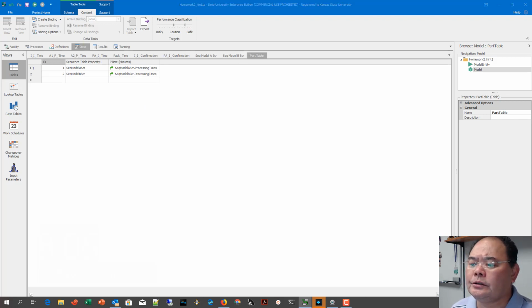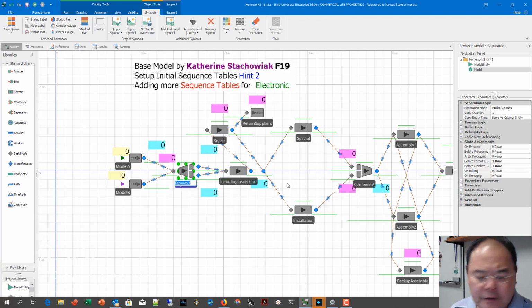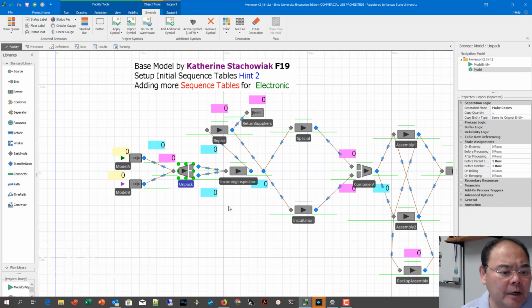Now we need to determine the sequences for the ones coming down here. So the electronic parts coming out of the member portion of the unpack station, I'm sorry, I'm going to call this unpack. They're coming out of the member portion of the unpack station and go into the incoming inspection, go to installation, then go into the combiner in the member portion. So let's see if we can establish something like that.